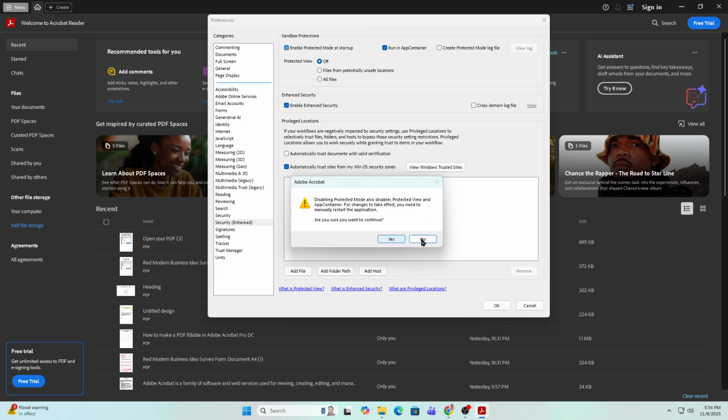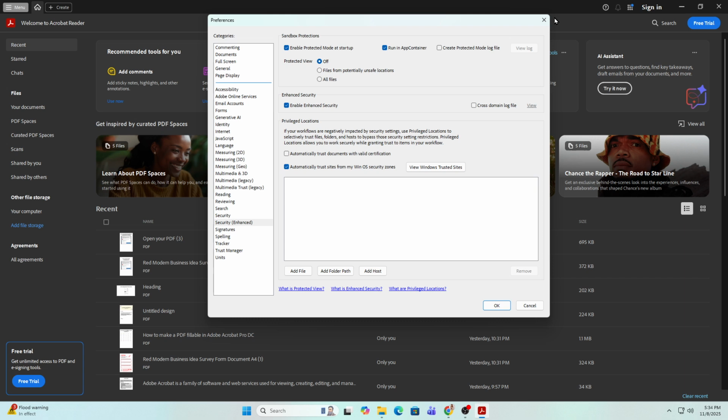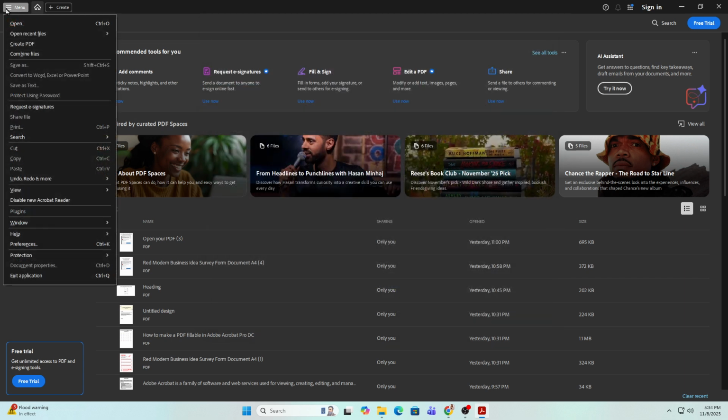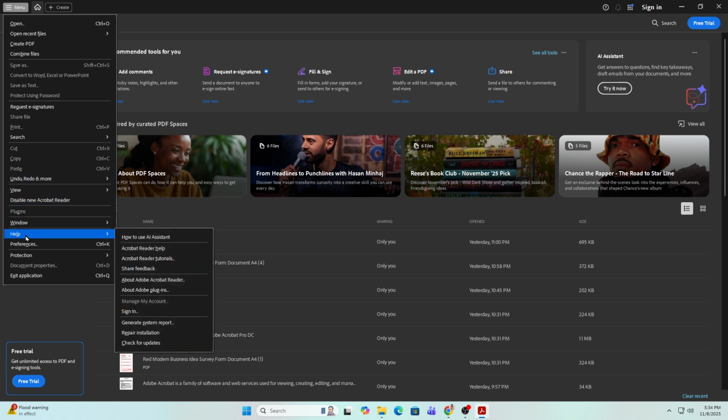A quick tip, you can also try opening the menu within Acrobat, scrolling down to find Repair Installation, and clicking Yes to proceed. However, before you proceed with disabling any security features, please note that this step reduces your software's security. If you find this step resolves your issue, consider re-enabling it after testing or only use it in a trusted environment.